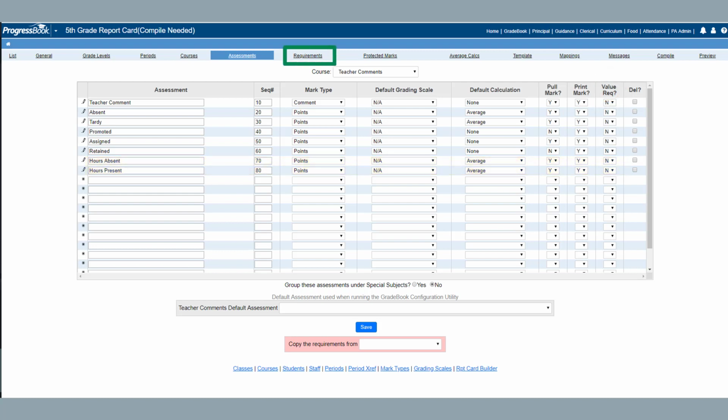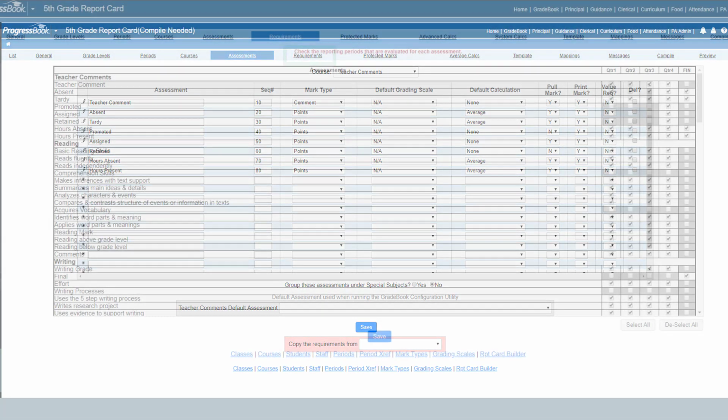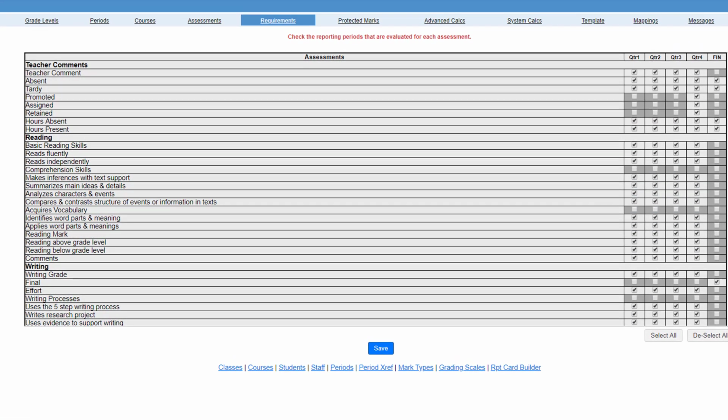Next, click the Requirements tab. Locate the newly added attendance assessments and select the checkbox in the columns for the reporting periods in which you want these totals to display, and click Save. If you're using Advanced Calculations, you must select the Advanced Calcs tab. If you're using Basic Calculations, you can skip this step.